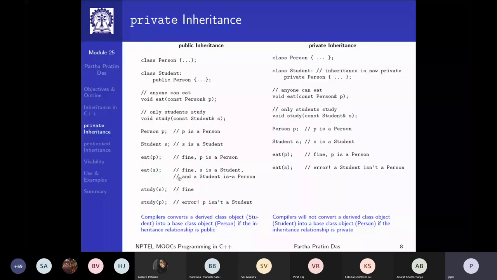Student is a person, so student can also eat. Study S is fine, the student can study. Study P is an error because P is not a student. So you can see that if you have a more generalized class as a parameter, it is possible to pass a specialized class instance into that.